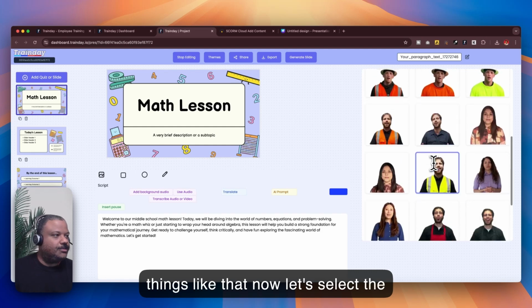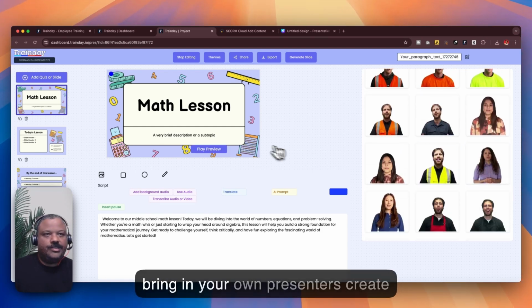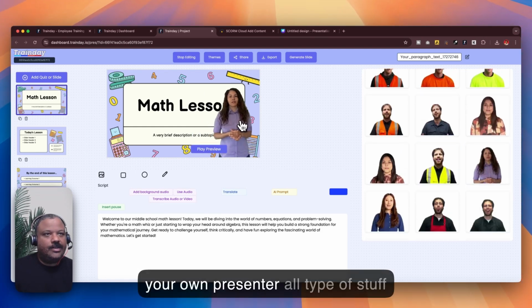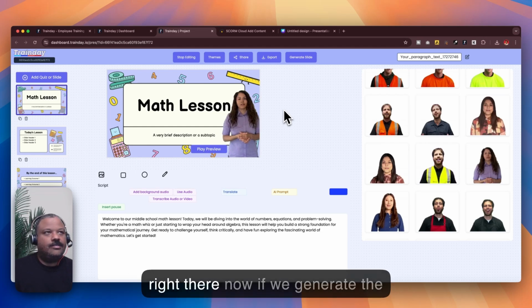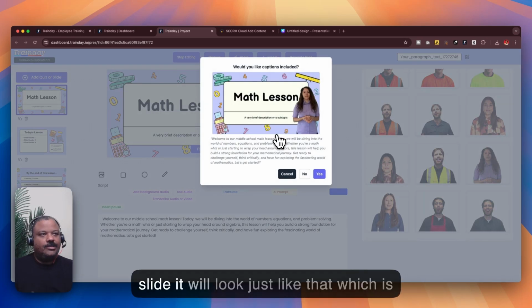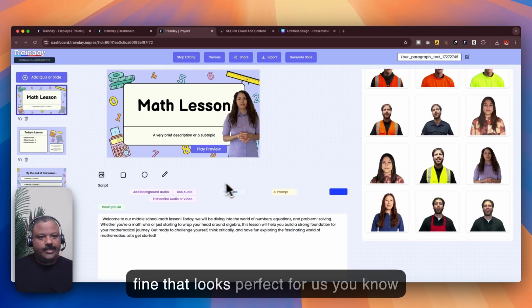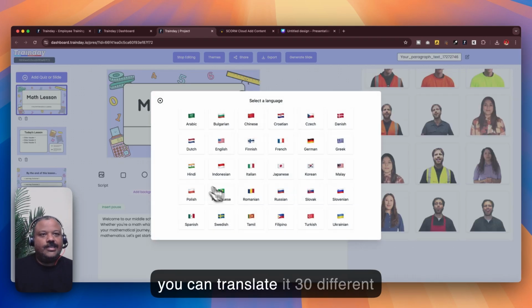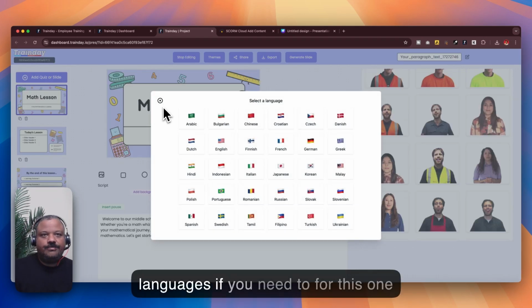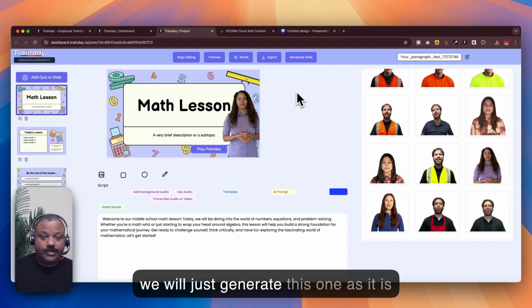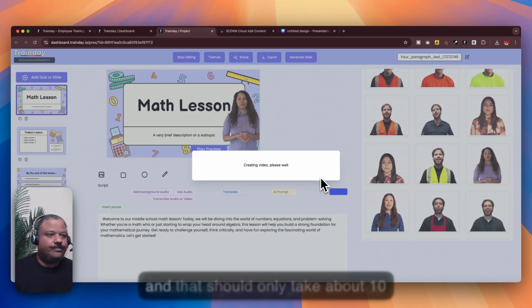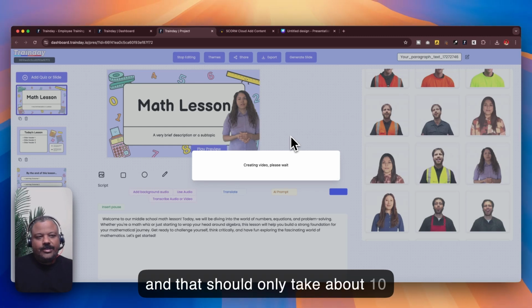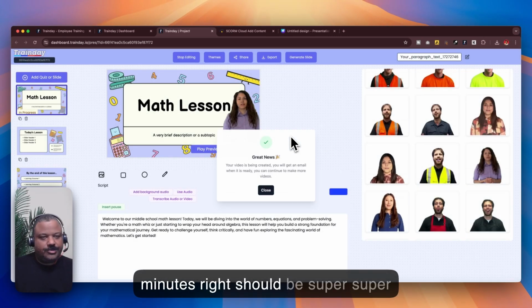Now let's select a presenter. You know, you can always bring in your own presenters, create your own presenter, all types of stuff, right? So here we go. Let's just put them right there. Now if we generate the slide, it'll look just like that, which is fine. That looks perfect for us. You know, you could translate it 30 different languages if you need to. For this one, we'll just generate this one as it is. So we'll just click generate slide. And that should only take about 10 minutes, right? Should be super easy.